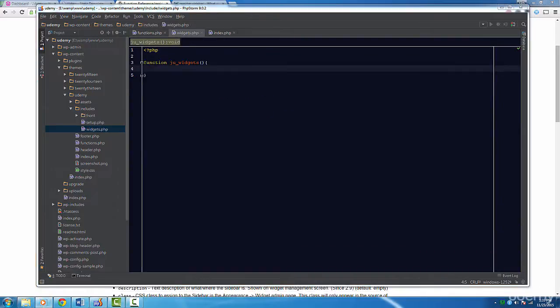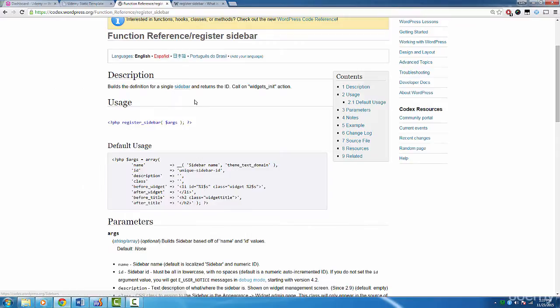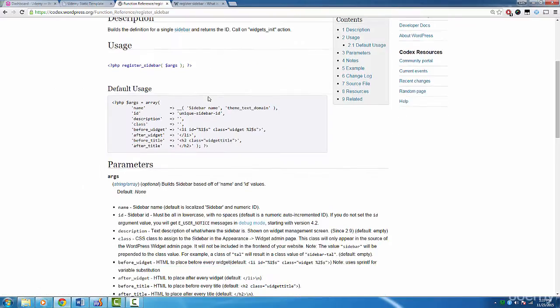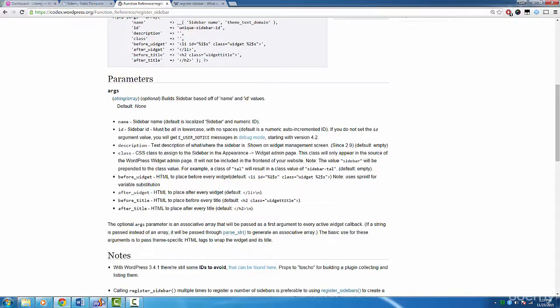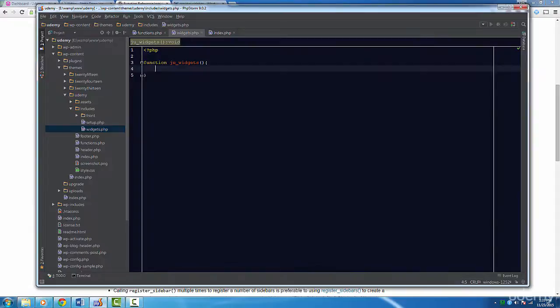Now, we can create widget areas for our theme. Let's take a look at the WordPress documentation for the register_sidebar function. There's only one parameter and it's optional. It takes in an array. Let's go by this one by one in our functions file. So let's call this function and pass it an array.